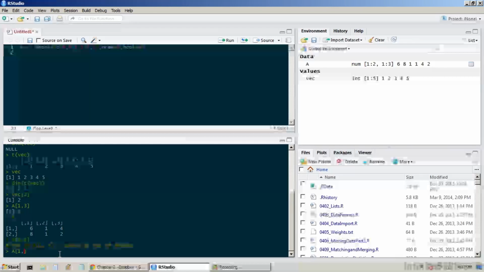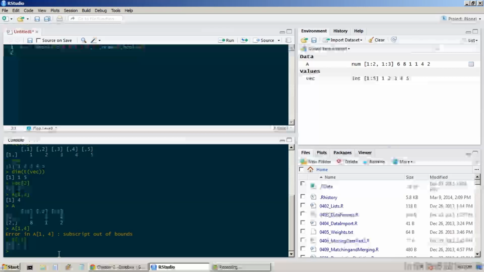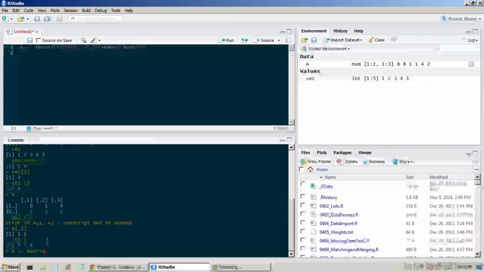If you're just interested in a slice of the matrix, let's say you want the whole second column, you leave the left side blank and you do 2, and it returns 1 and 1. Or if you want just the first row, you leave the right side blank and put a 1 to the left of the comma.